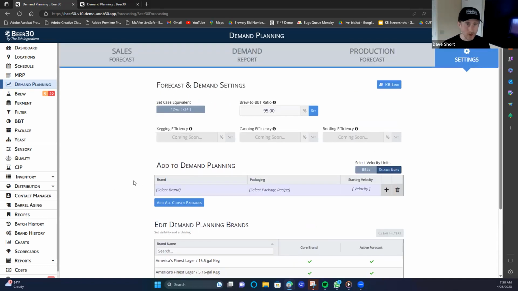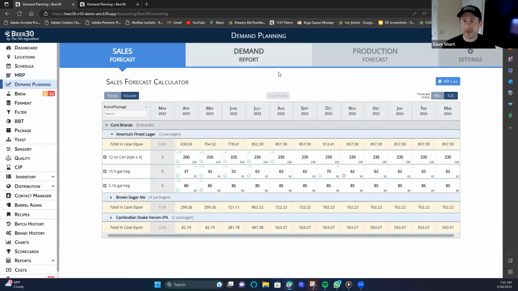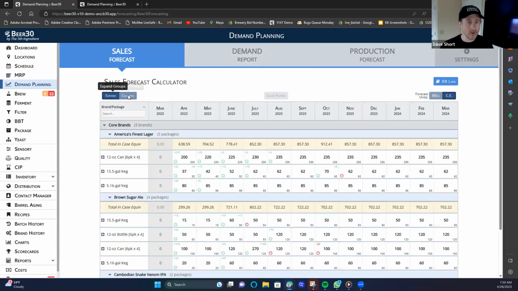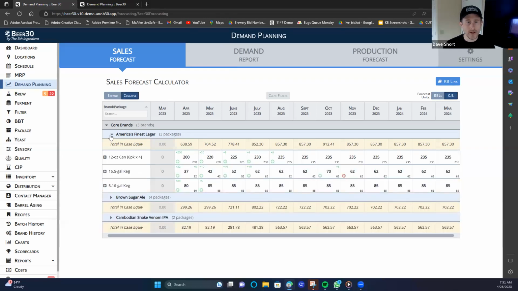Okay. All right. Let's hop into sales forecast where everything starts. We're in our sales forecast calculator. So, hey, sales forecast calculator, I'm just going to collapse it to start, all collapsed here, right? So we can bounce back and forth to look at things in barrels, which is more brewer speak, or case equivalents, which is more sales speak, right? And then let's expand on our America's Finest Lager brand here.